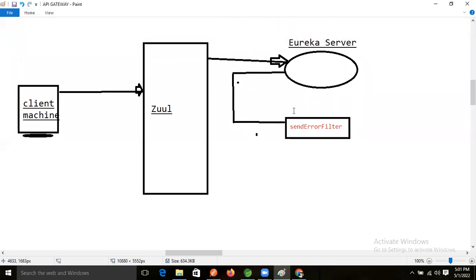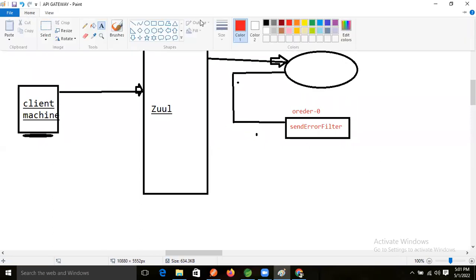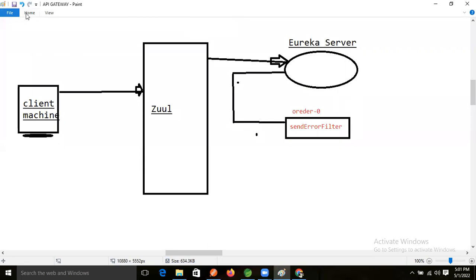What is the default order of the send error filter? Zero. Very good. Zero, right? Yes, Ravi. After that, what will happen now? After giving all the related inputs, what will happen? This error filter is calling what?